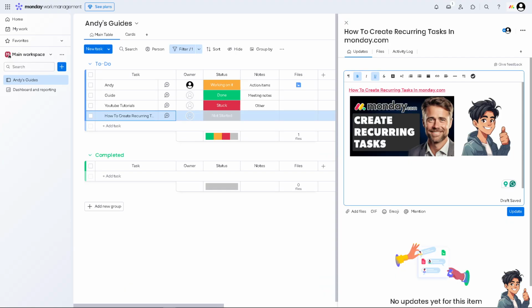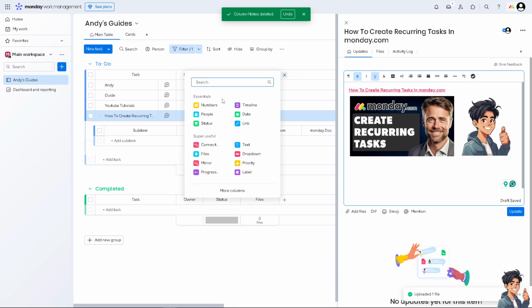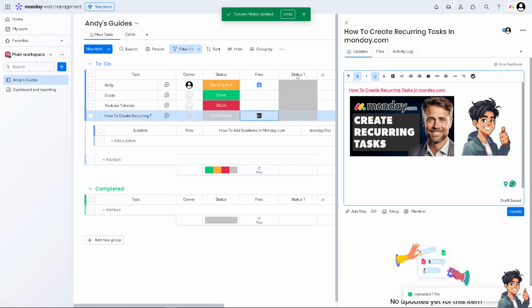Creating recurring tasks in Monday.com is a great way to automate repetitive work, ensuring tasks are scheduled consistently without manual intervention. Now, I'm working here on the specific task, which is how to create recurring tasks on Monday.com. What I wanted to do is click on Add Column, right? In this case, I need you to click on the status. I'm gonna rename this one as recurring task.